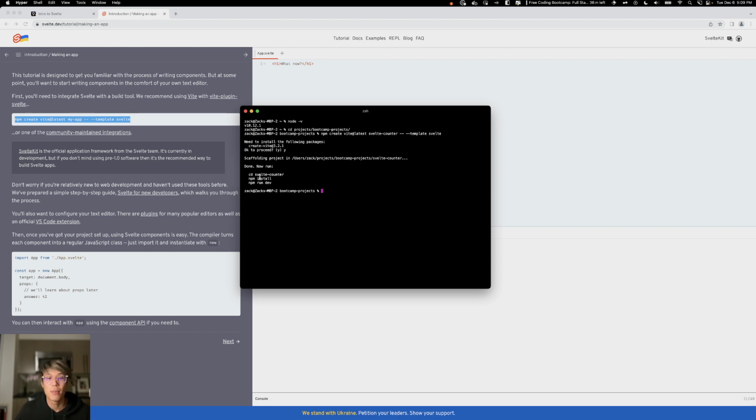Basically, npm is a tool that comes with Node that helps us manage packages. It helps us manage Node apps. npm install is a command that lets you install all the packages. So basically, it's going to install Svelte for us. And then npm run dev is going to start up a server with our app ready.